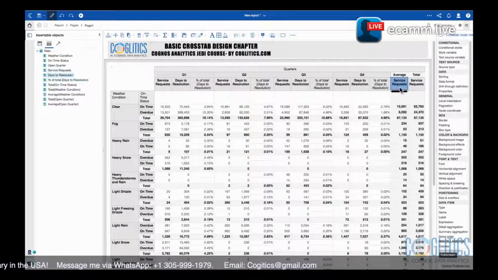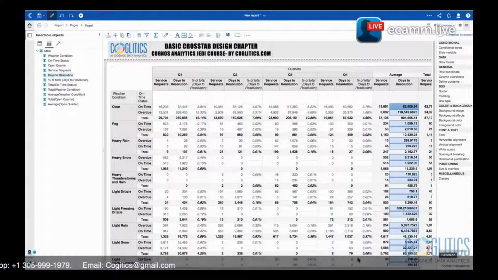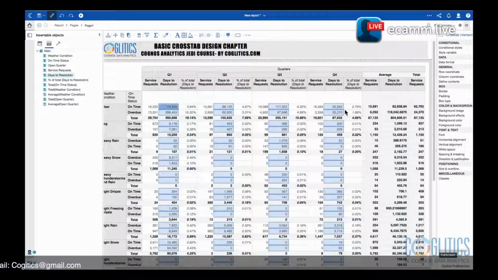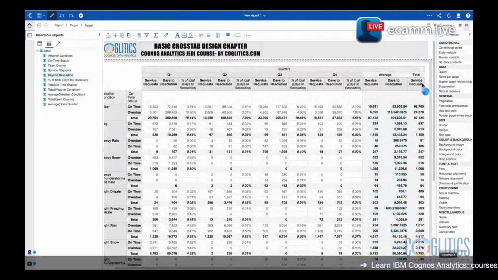So I drag the days to resolution and I nest it under average but next to the service request, and I have my average days to resolution, meaning when I add up all of these values, it should give me an average of this number. Now, if I want to do the total, I'm going to drag the days to resolution and I'm going to drag it under this total as well.